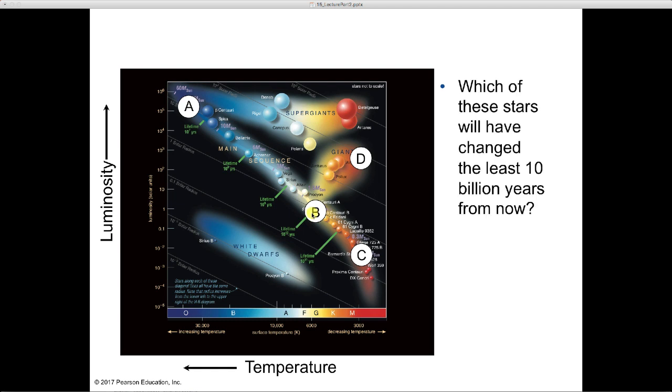Which of these stars, same diagram, which of these stars will have changed the least 10 billion years from now? So again, think about lifetime and the fact that the bigger the mass, the shorter the lifetime. If you look down on the main sequence, star A might only live to be about 1 million to 10 million years old before it leaves the main sequence and becomes a giant star or a supergiant star. As you go down the main sequence here, this lifetime here is about 100 million years old. So we're talking 10 billion years.